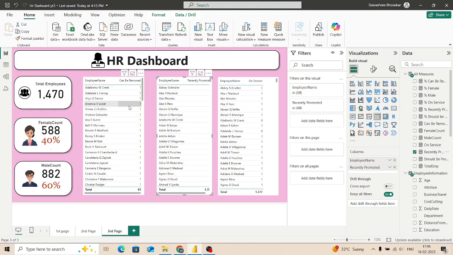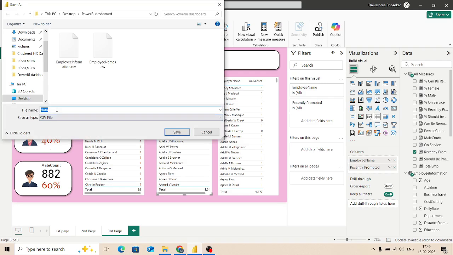So what we are going to do is create an Excel file in which we will have the names of those employees who we can remove, the names of those employees who are recently promoted, and the names of those employees who are on service. So how are we going to create an Excel sheet of this? That is what we are going to see. What we have to do is, here you can see the more options. We have to just click on export data. We have that option.